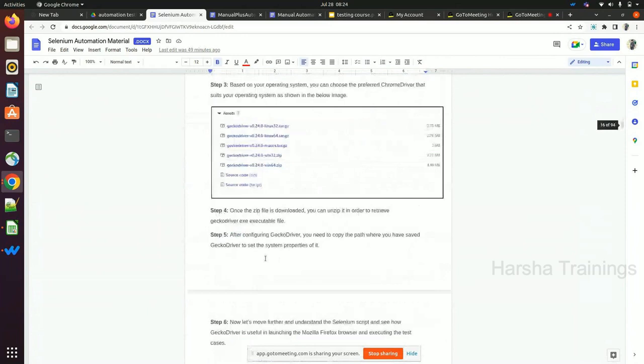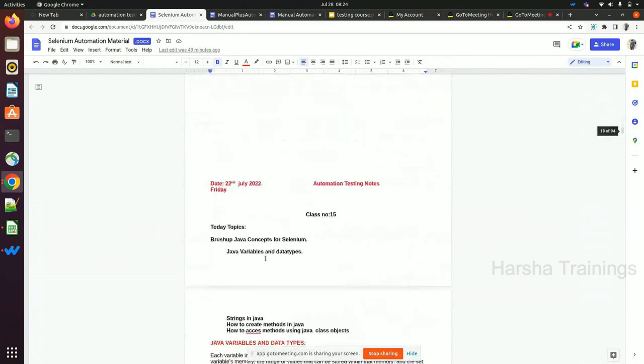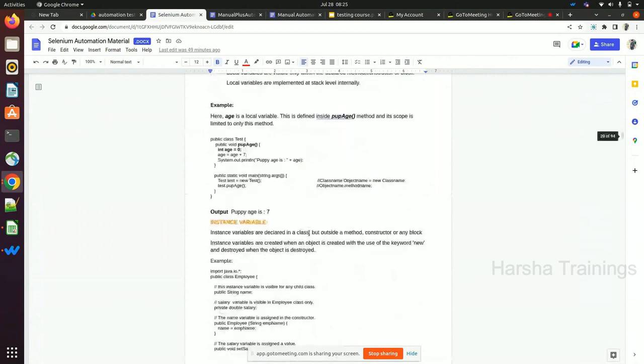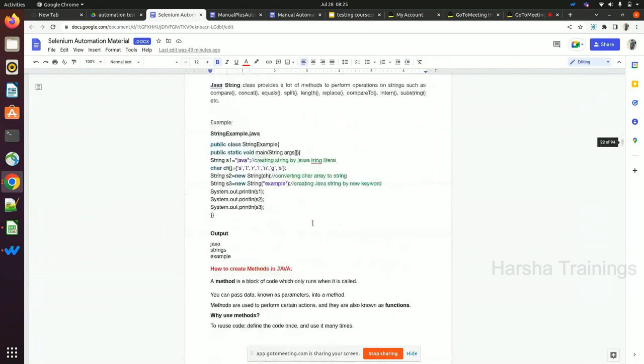These all are the Selenium concepts. Okay, here the Java concepts are started. Brush up Java concepts for Selenium. Java variables and data types, strings in Java, how to create methods in Java, and how to access methods using Java class objects. And we have a lot of concepts, but in separate classes they will be like topics.